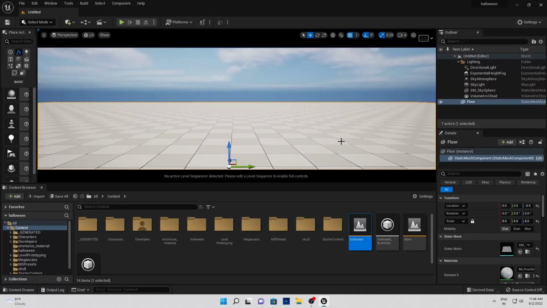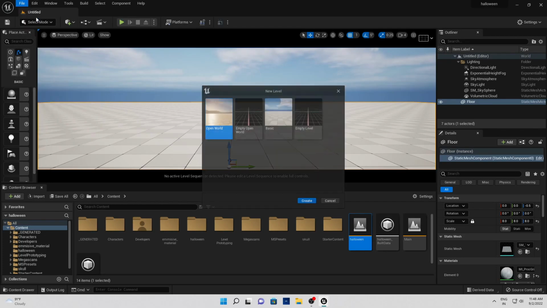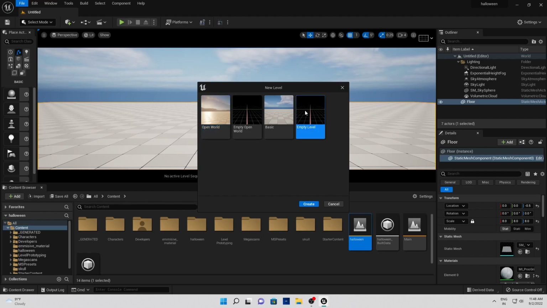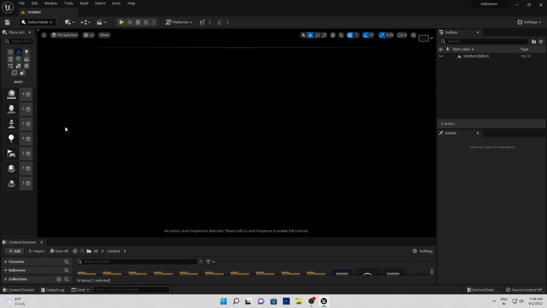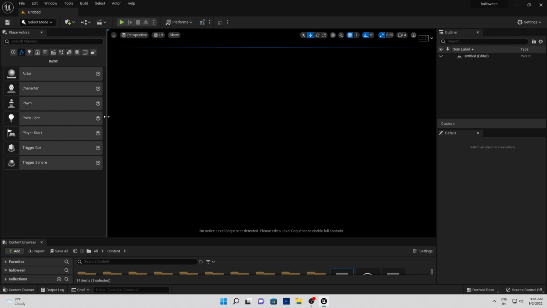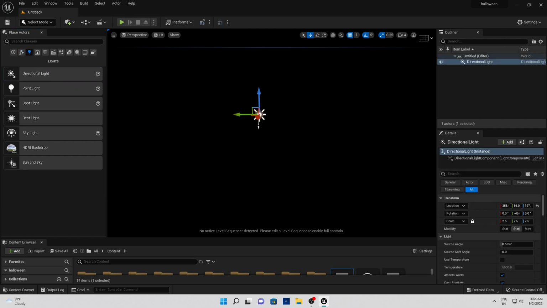So here we are inside of Unreal Engine 5. First I will go to File, New Level, and here I will choose this one, Empty Level. And then I will create my own light setup. For our night scene, we only need a directional light. For that, I will drag and drop this directional light here.